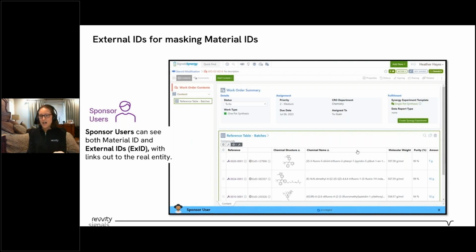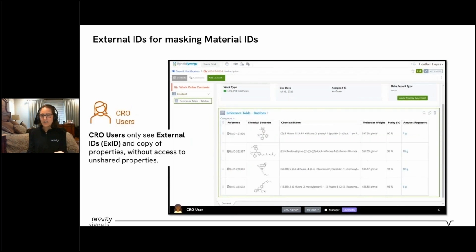And so in Synergy, we automatically provide the sponsor with an external ID that can be used with external collaborators. In work orders, you'll see from the sponsor perspective, they see both side by side. So in this case, they're seeing a compound batch ID right next to that aliased EX ID, what we call an external ID. But on the CRO side, they only see the EX ID. They can use this to communicate back with the sponsor. It's a deterministic EX ID that points to one and only one batch or asset. And so they can also use this to communicate back the data.